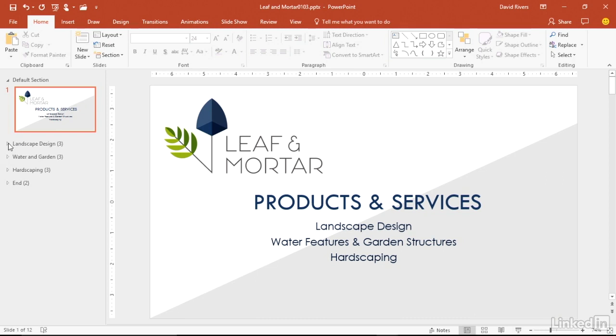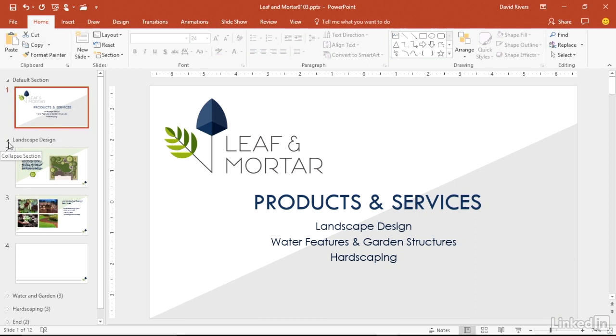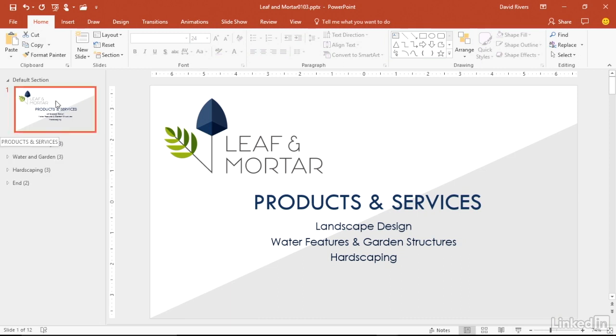We don't need to see their content, so clicking the arrow to collapse and expand will allow you to focus in on this one slide in our default section, our first slide, where we do see headings for landscape design, water features and garden structures, and hardscaping. We see those over here in our sections. So instead of just going from this on to the next slide under landscape design, perhaps a viewer might want to go directly to water features.